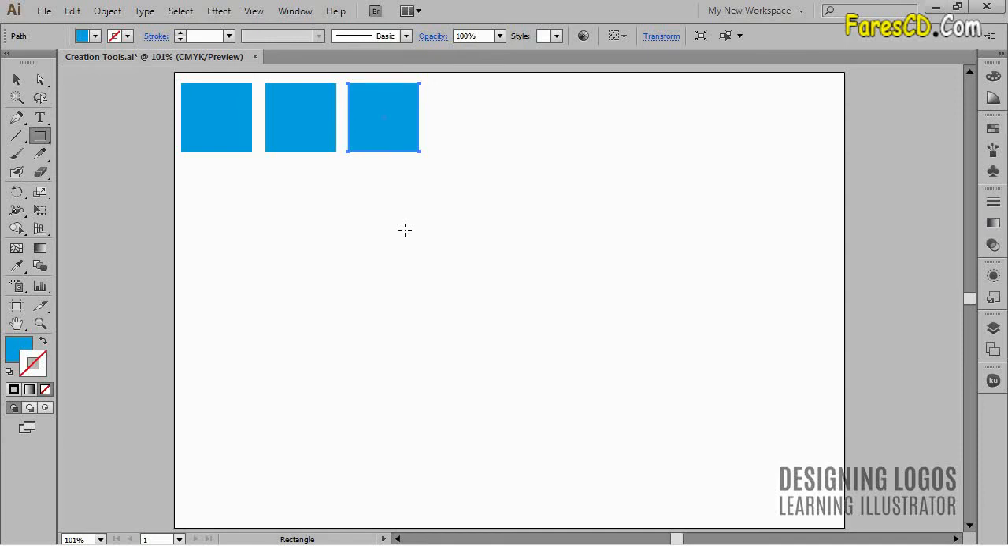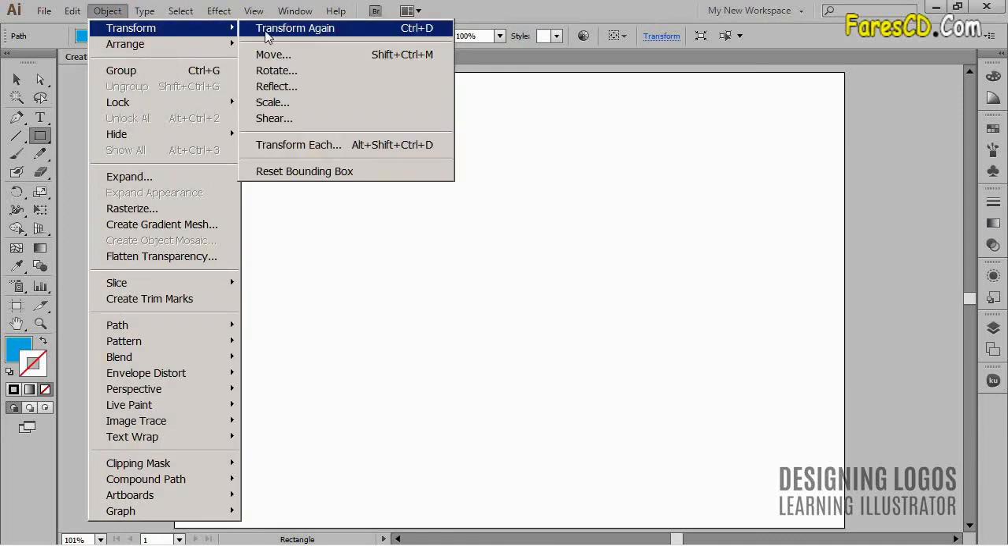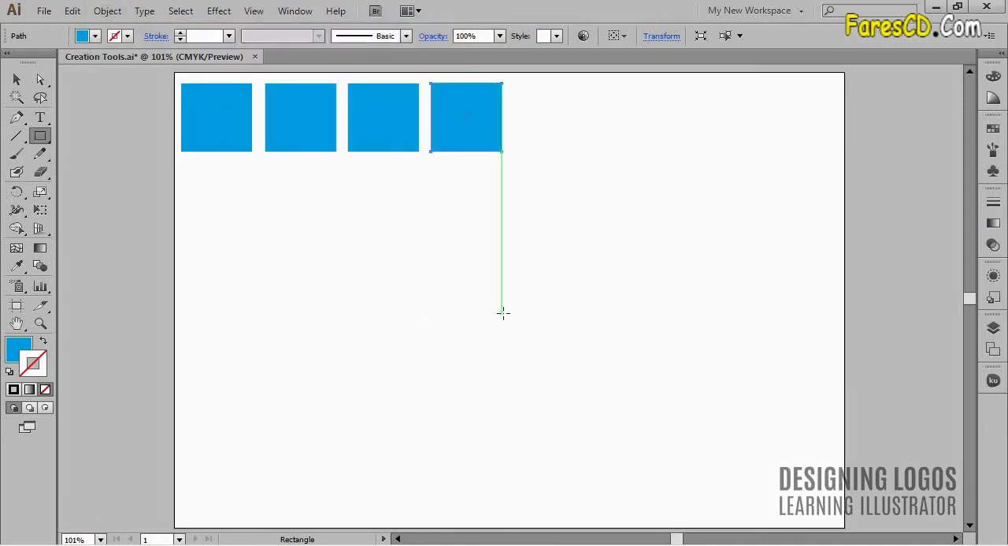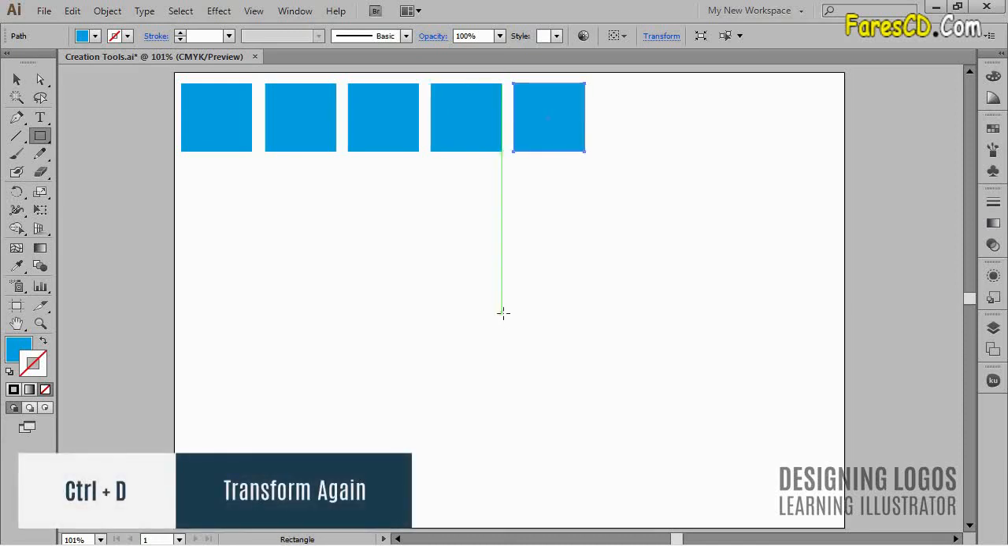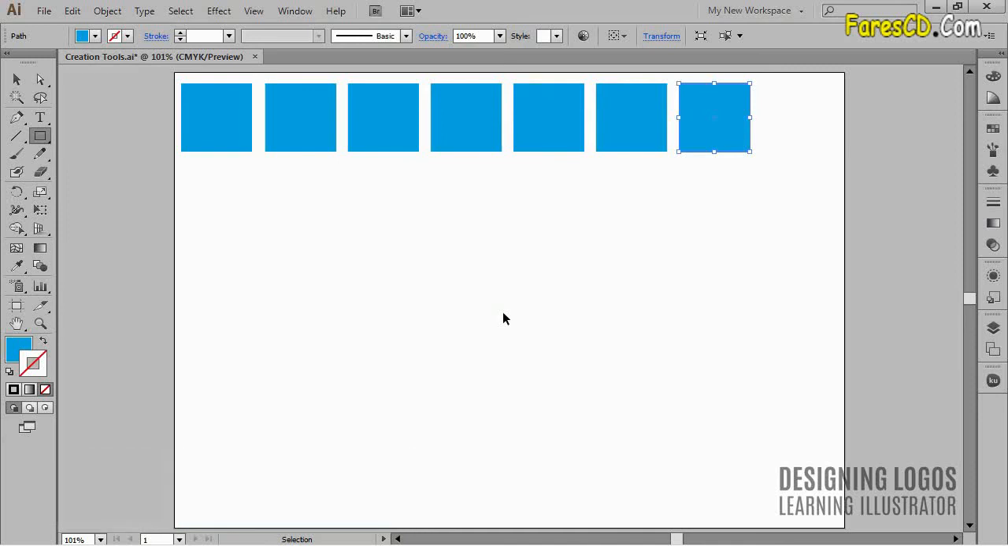Say I want to have some more exact copies of an object that I just cloned, and I don't want to repeat the same step over and over again. I could instead go to Transform and choose Transform Again. This is a very, very powerful technique that repeats the last used transformation, which in this case was cloning, so virtually copying by moving. And as you get better at the software, you will want to use the Ctrl+D shortcut instead of going to the Object menu, say 30 times in a row.